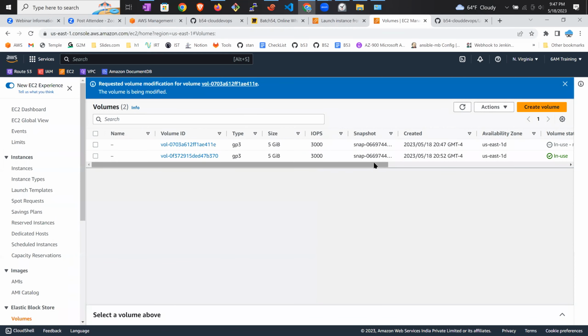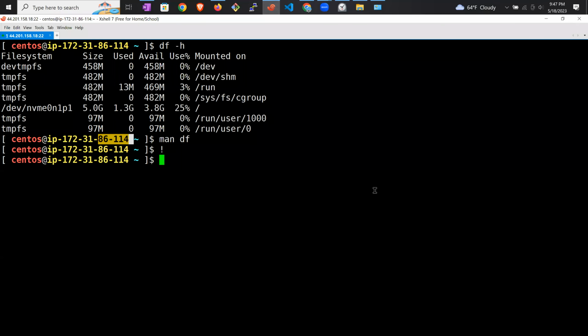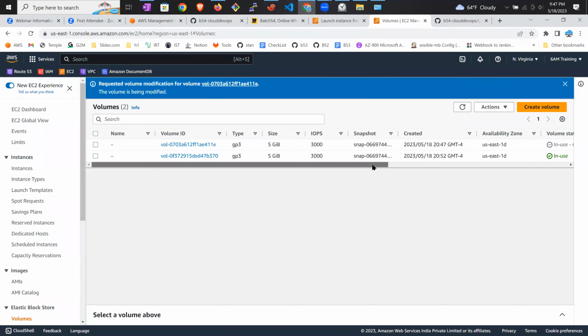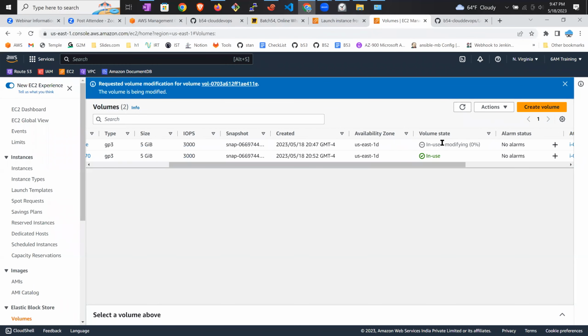Now, for example, if you come here and still run df -h, it still shows 5 GB. But Manu, I have upgraded to 10 GB. Why is it not showing? If you come here and see that modifying is still in progress, it takes 10 to 15 minutes based on how busy your system is. For example, a heavily loaded machine which is performing a lot of transactions.